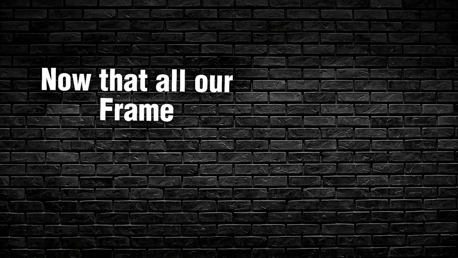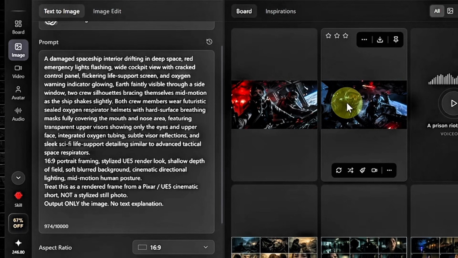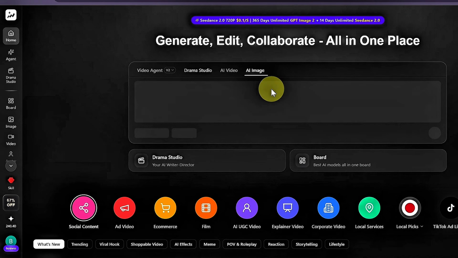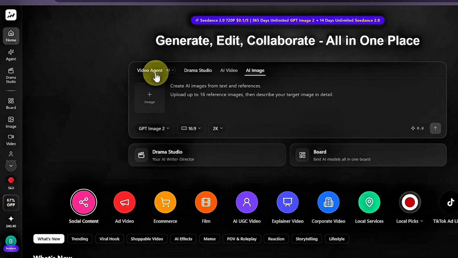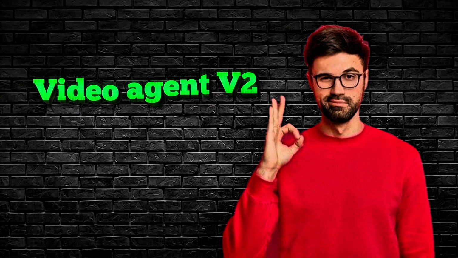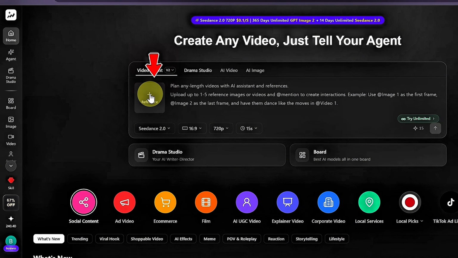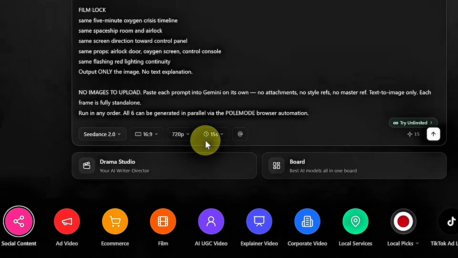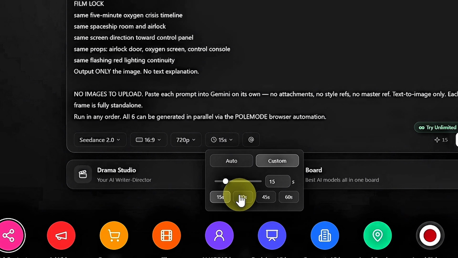Step 3, turning your images into video clips. Now that all our frame images are ready, let's turn them into cinematic video clips using TopView AI together with the powerful Seedance 2.0 model. TopView AI gives you multiple ways to create your videos depending on the workflow you prefer. The first method is by switching to Video Agent V2. Here, you simply upload your reference image, paste your video prompt, and generate long cinematic scenes that can even go beyond 15 seconds.